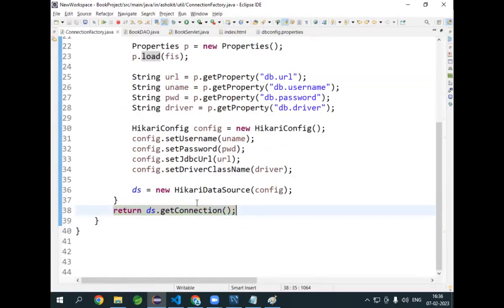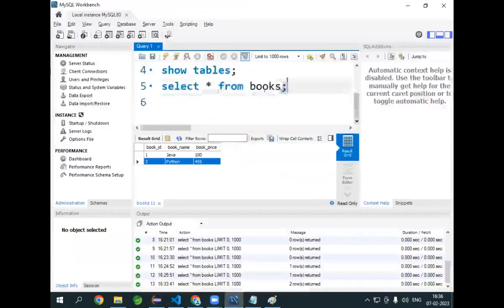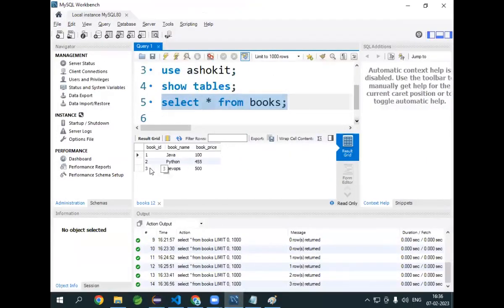Now, from this connection pool, I got the connection, prepared statement, executed update, count. Count is 1. Go to the database and check it. Select star from books. Now, third record inserted, yes or no? Third record is also inserted.